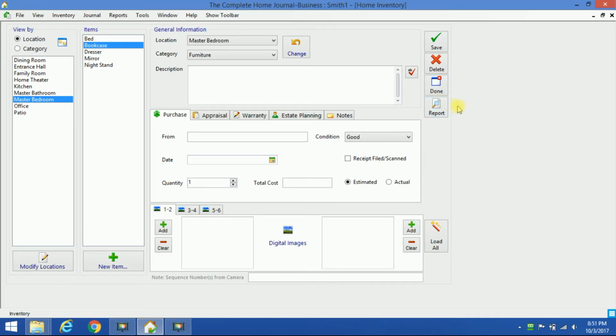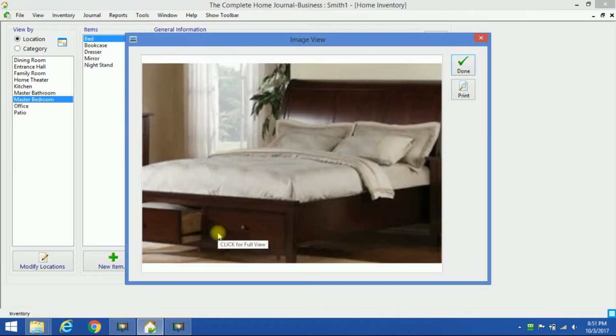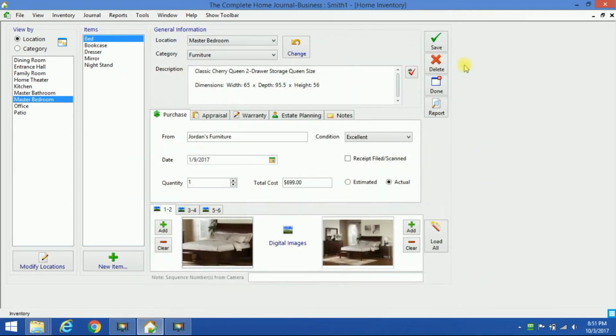The inventory screen also includes some nice additional features such as spell checking, custom description and notes formatting for fonts, colors, bullet lists, and numbered lists, item copy, and a load all pictures feature to attach all images at once. You can also see a larger image by clicking on any image. Please watch our other home inventory video for step-by-step instructions on how to use the home inventory features.